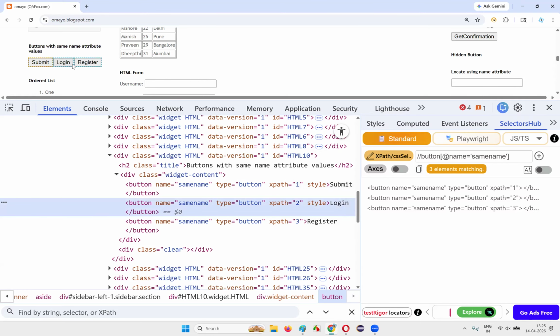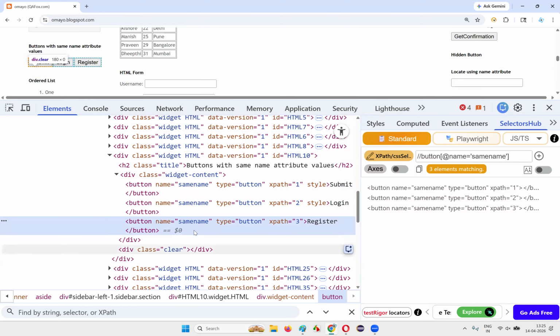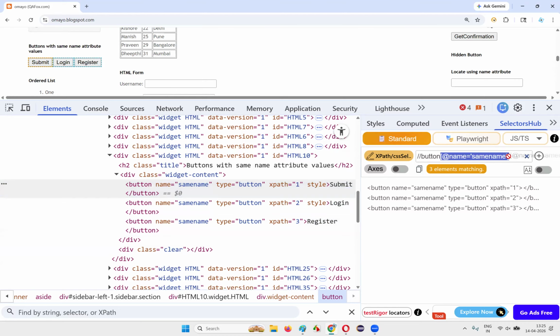for other buttons also. For the login button also, the same name attribute is there, with the same value assigned. For the register button also, the same name attribute and the same value are there. All 3 buttons, submit, login, register, have the same name attribute value. So this is not unique. So why use something which is not unique?